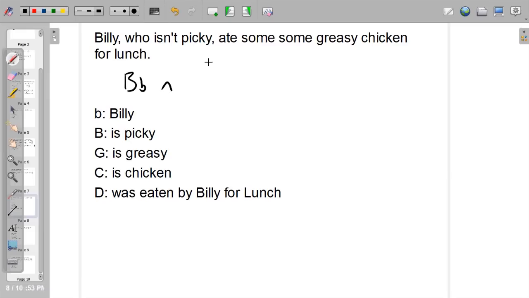And Billy ate some greasy chicken for lunch. So the topic of that second sentence, the second conjunct, is kind of not Billy. It's kind of greasy chicken, right? We're saying there exists something, at least something, such that it's chicken, and it's greasy, and Bill ate it for lunch.